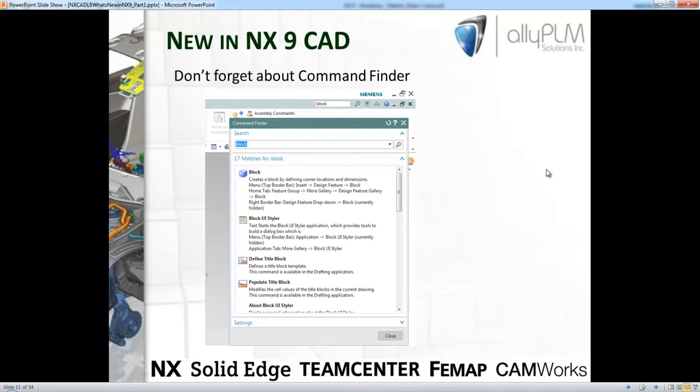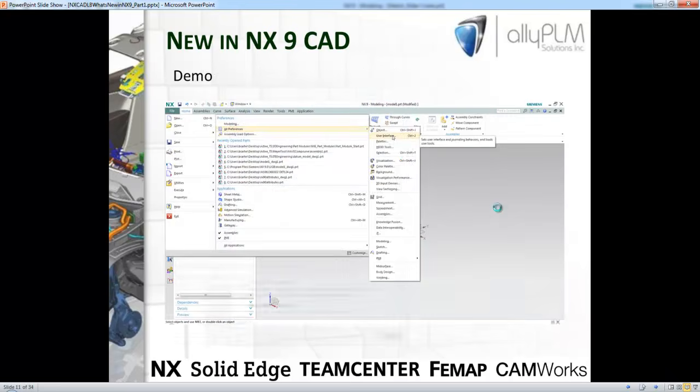The user interface has changed a little bit. Don't spend all day hunting and pecking. Use Command Finder, and it'll help you learn the location much easier. It'll also give you a description, whether it's on a right border bar, which I customize here. But anyway, you get the idea. Make sure you take advantage of Command Finder.